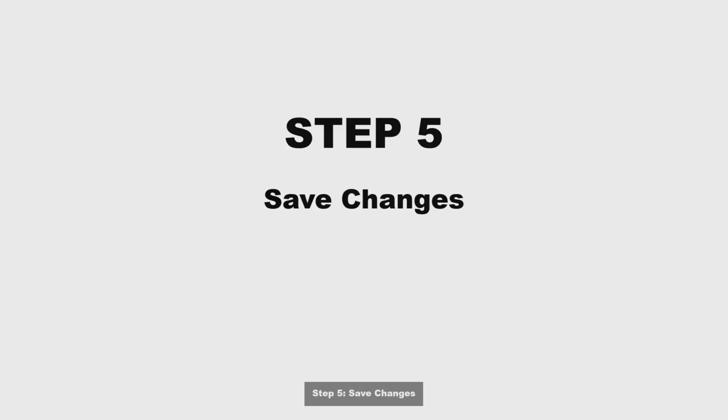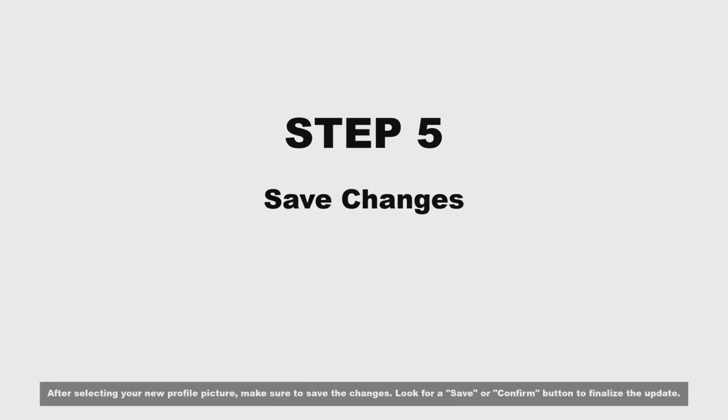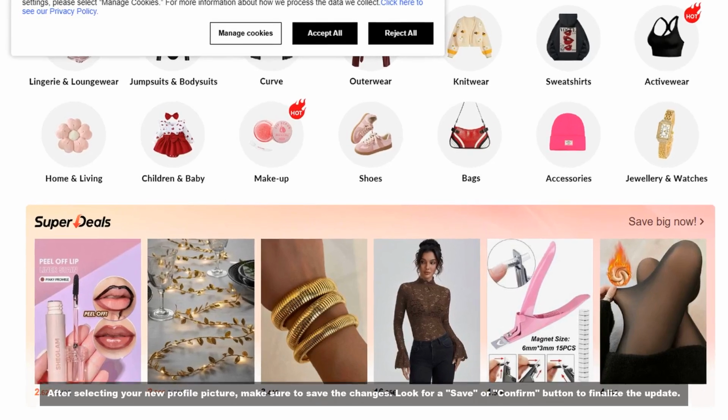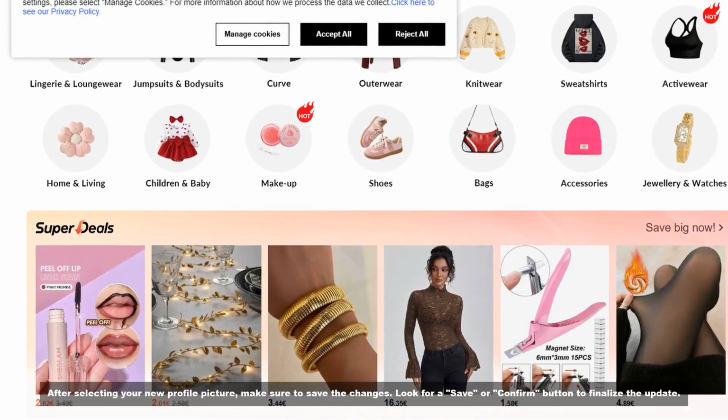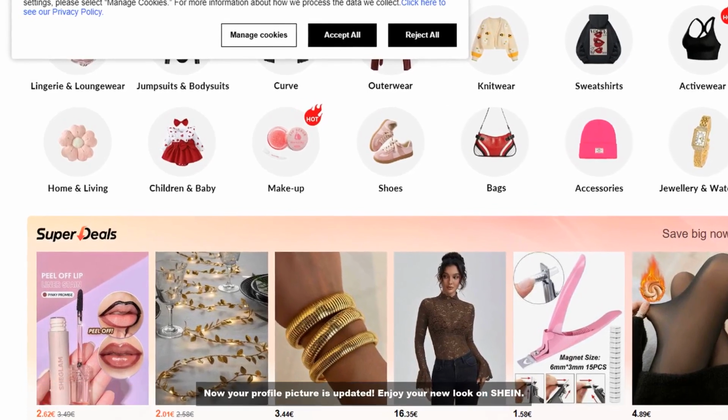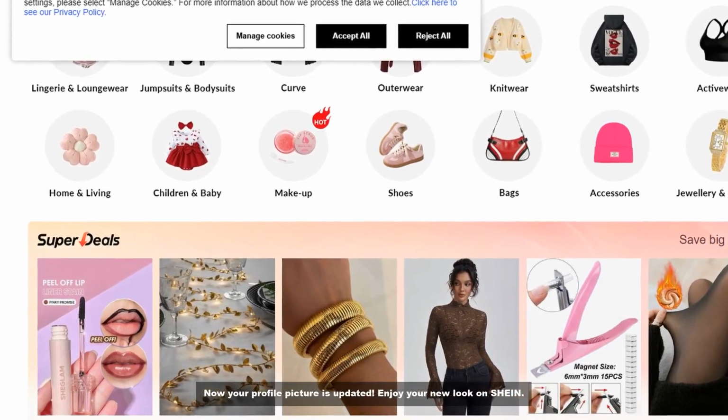Step 5. Save changes. After selecting your new profile picture, make sure to save the changes. Look for a Save or Confirm button to finalize the update. Now your profile picture is updated. Enjoy your new look on SHEIN.